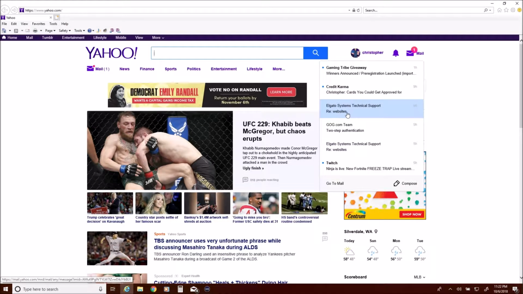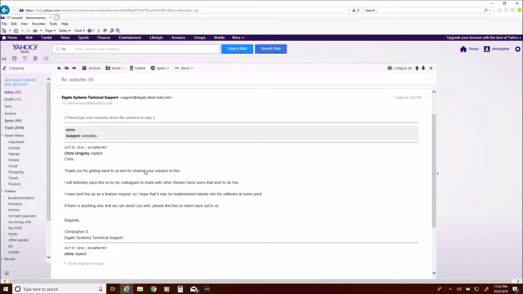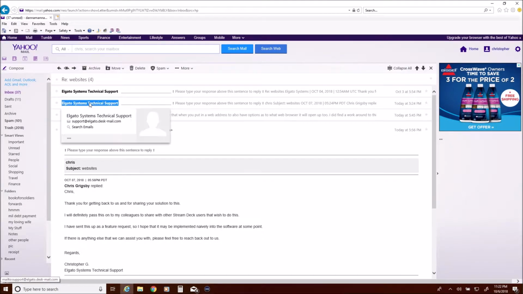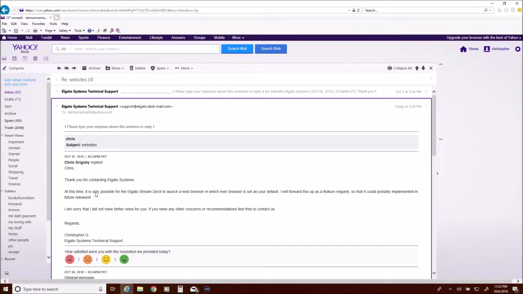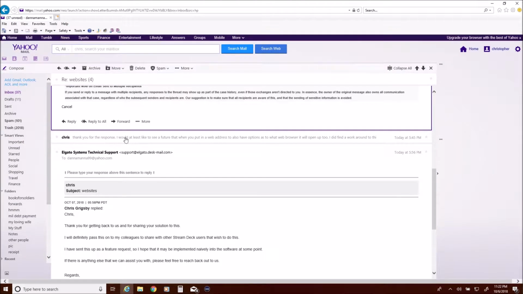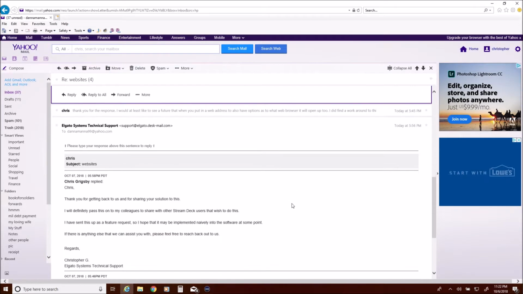See right here, they responded. Thank you for getting back to us, for sharing your solution. Didn't have one, but let's see. Here's the one they said: at this time, it is only possible for the Elgato Stream Deck to launch a web browser in whichever browser is set as a default. So even they didn't really know. They were forwarding my request up, because I asked, is there a way to specify the web browser that you want to open with it?